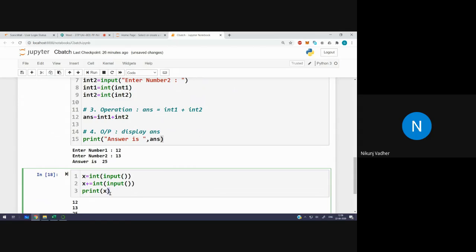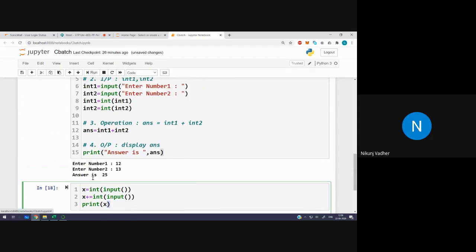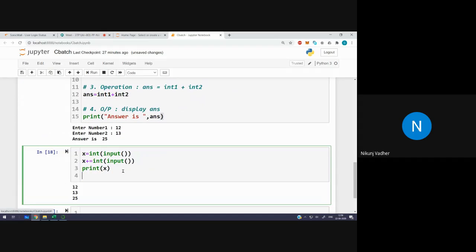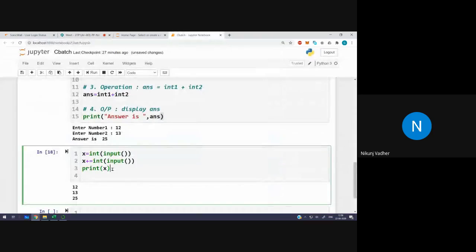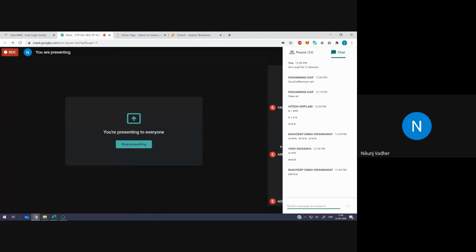But I would like to ask you one question. If after the print statement I want to use variable one's and variable two's value, is it possible? What is my question? After this print statement, I want to use 12 and 13. Is it possible to use them? No. Why can we not use it?